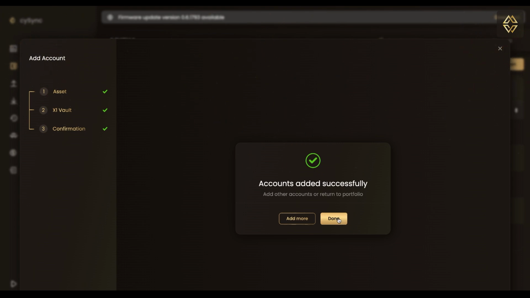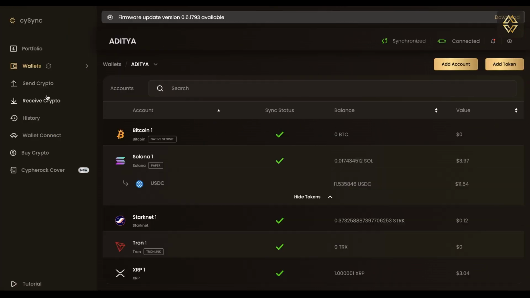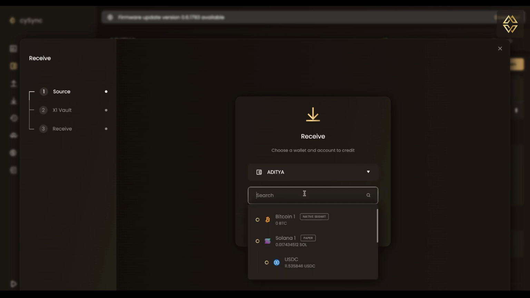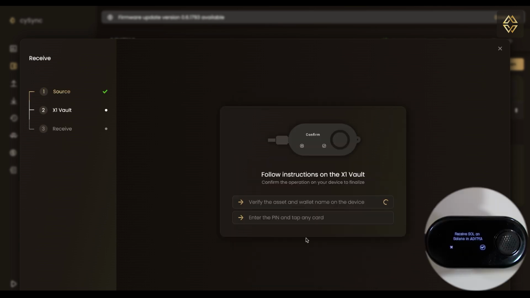To receive Solana on the Cypherock X1, on the CySync sidebar, select Receive Crypto. Select the wallet and the Solana account. Verify the asset and the wallet name on the X1 vault. Enter the PIN for this wallet. Tap any one of the 4 X1 cards below the X1 vault.